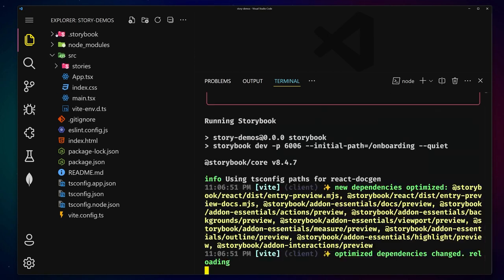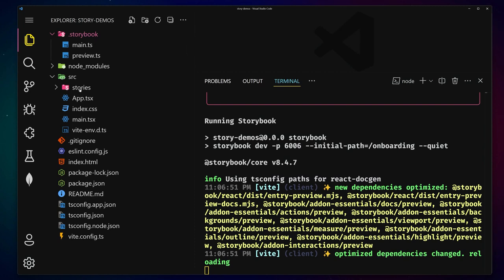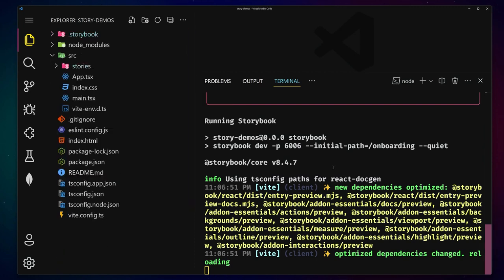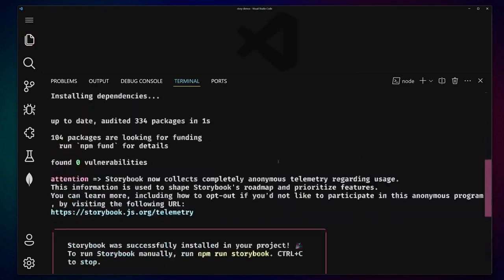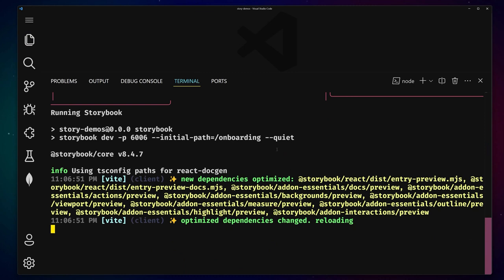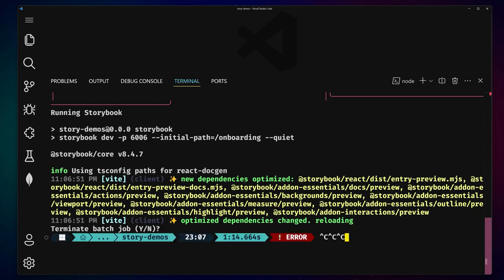And as you can see, it added this .storybook folder, and it also added these stories right here, something which we are going to be discussing in a few seconds. So yeah, my application is now successfully running, but I just closed my application. I don't know why, but I just did. So now let me just restart my storybook once again.